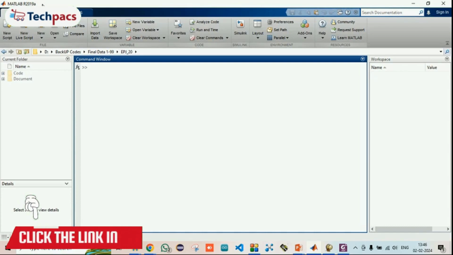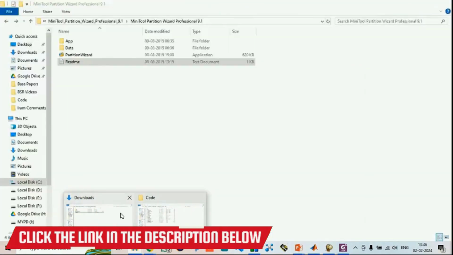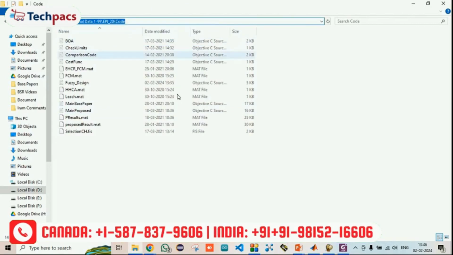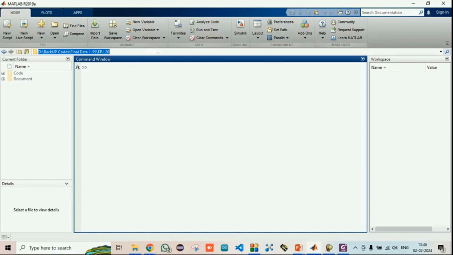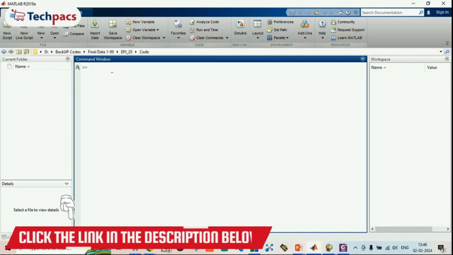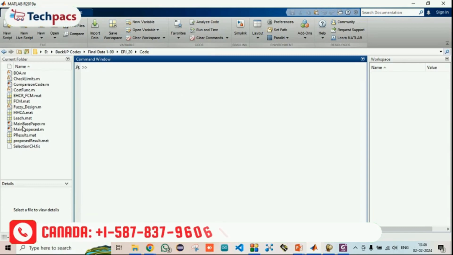So in order to run the code, you just need to go to the folder here and copy the path of the folder. Then go to MATLAB, select here and paste it. When you paste, press enter. When you press enter, you can see all the files that were there in that folder are here.